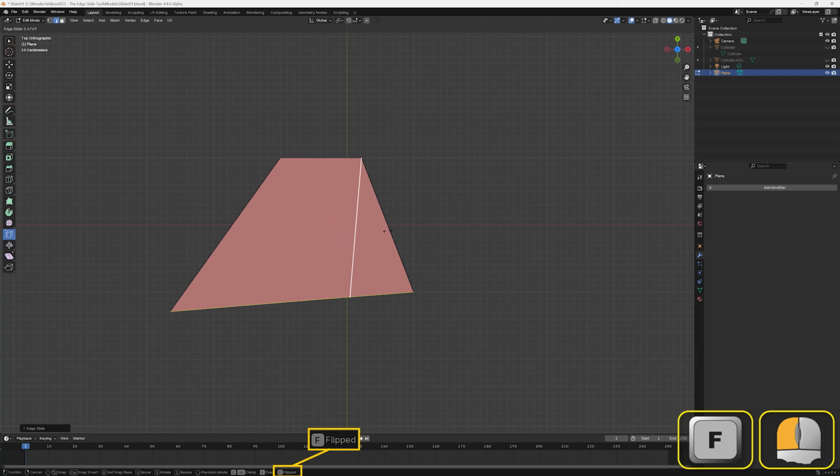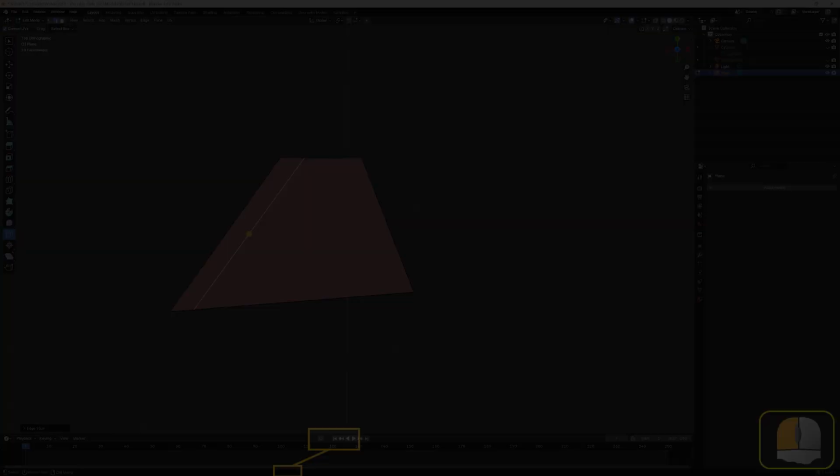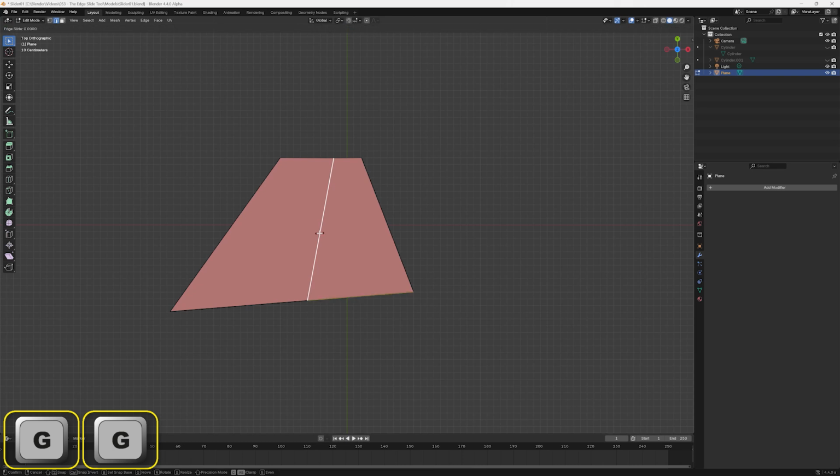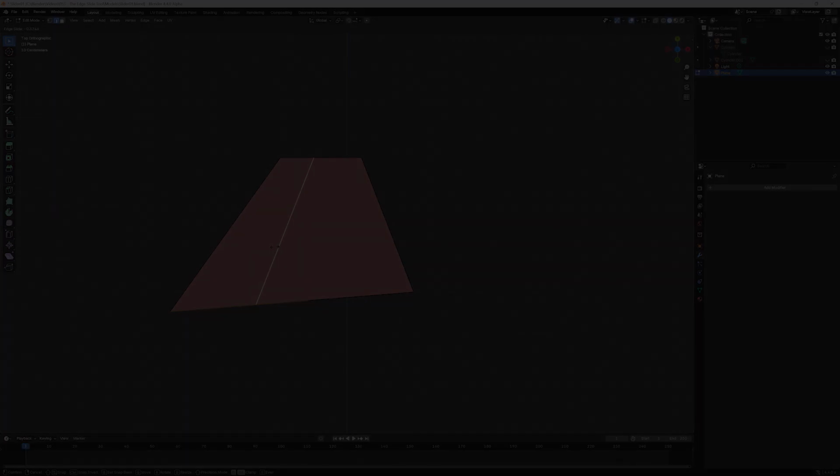After pressing E, F appears in the status bar. As expected, pressing F will align the sliding edge with the opposite end edge. Pressing G twice offers a keyboard shortcut to the edge slide operation, but using this approach, no gizmo will appear.